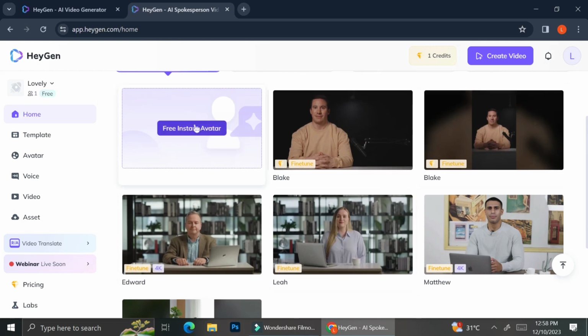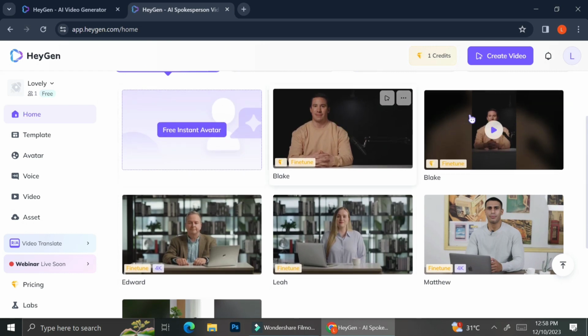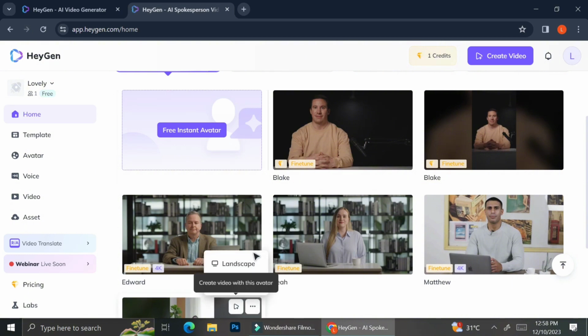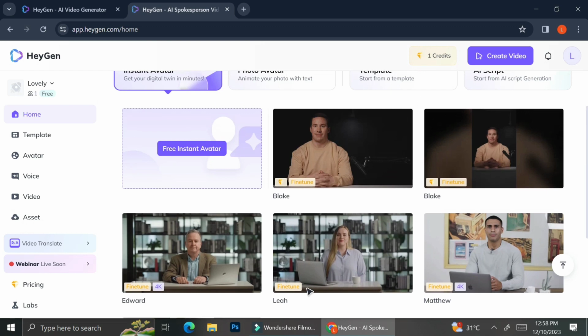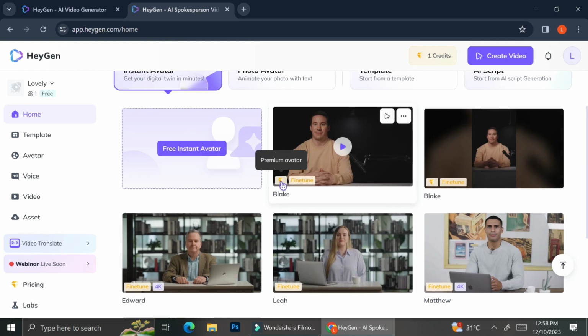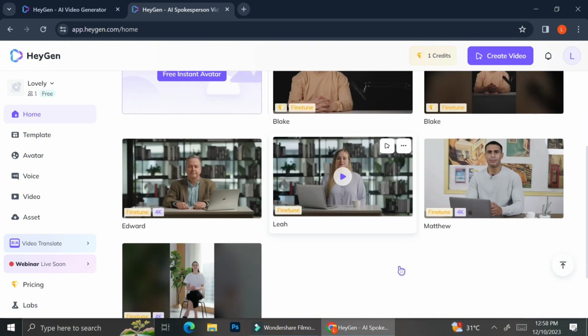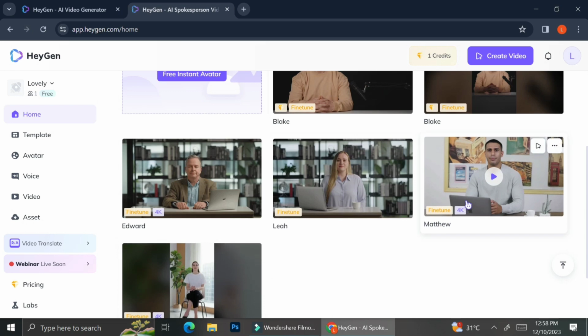And over here you can see that they already have several templates with several AI avatars. You can choose the avatar from these templates to create your own video, but also notice that if there is a diamond sign on the bottom left of the avatar, it means that it can only be used by premium users. If you're using a free account, then you will not be able to use that avatar.